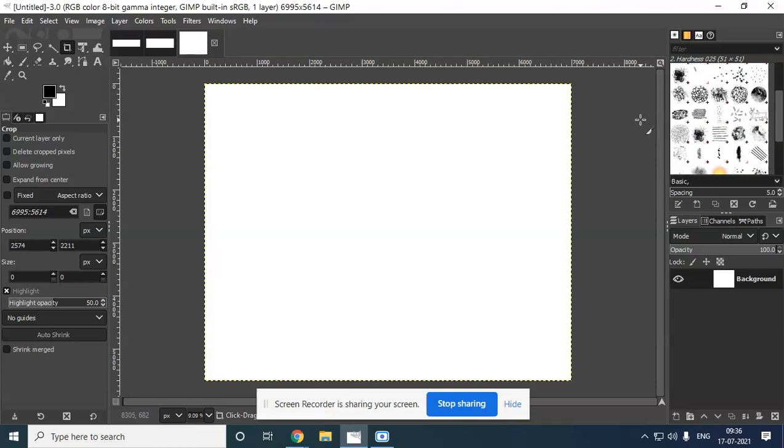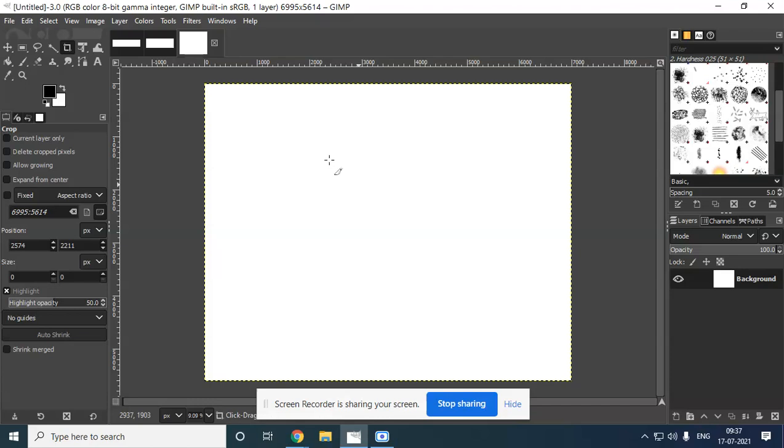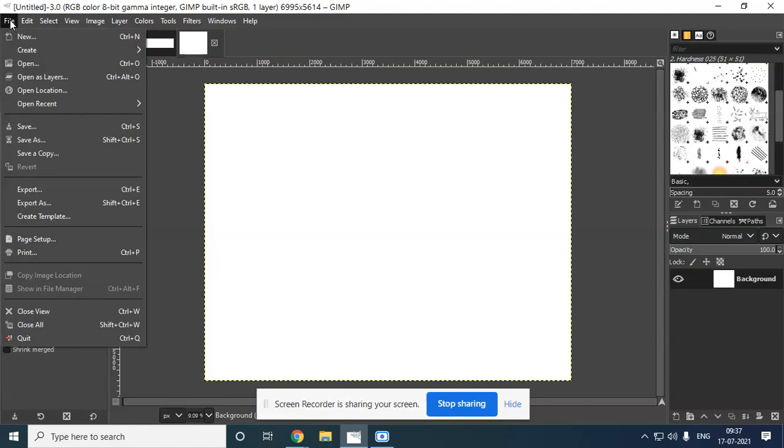Suppose now you want to insert an image. If you don't want to draw with the help of a pencil, you want to draw with the help of an image, you can insert the image also, which you already have, that is, pictures which are available. So if you want to insert your image, what you have to do is, you just click on file, then from file you just click on open.